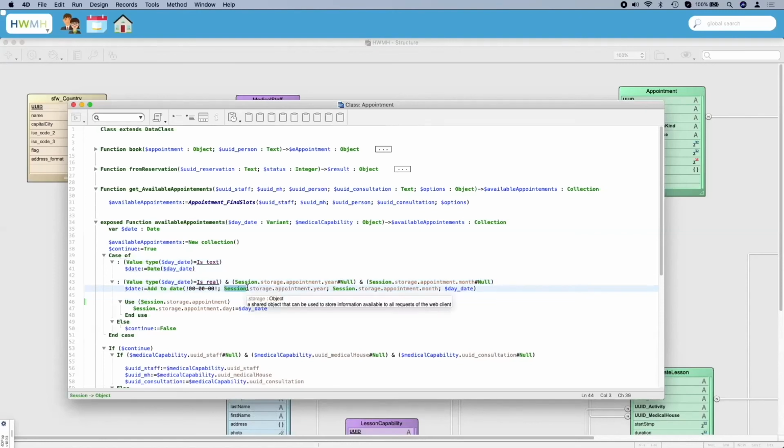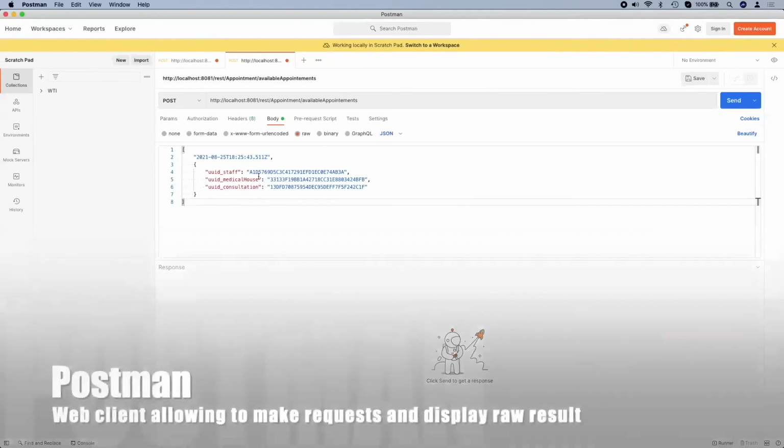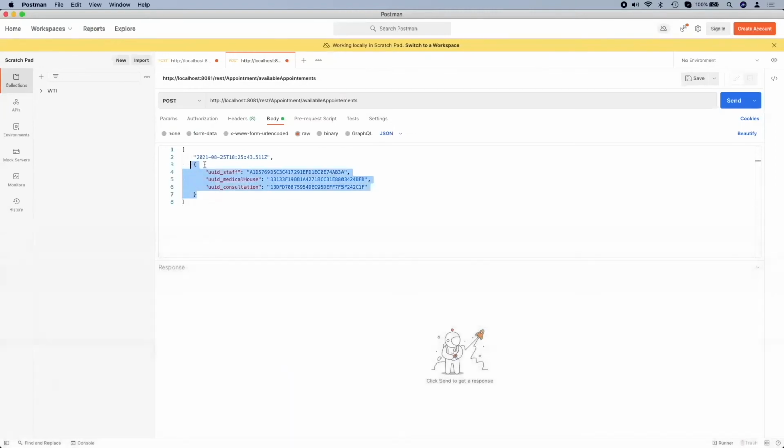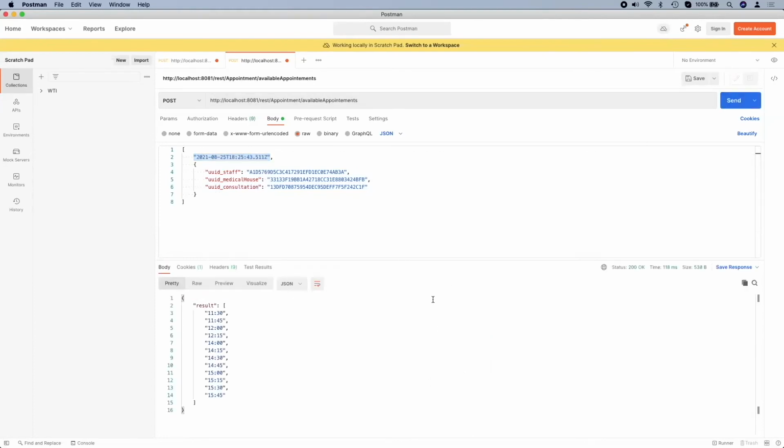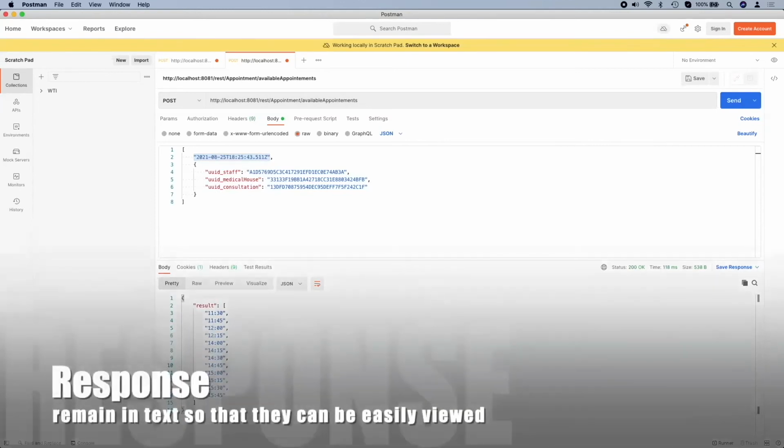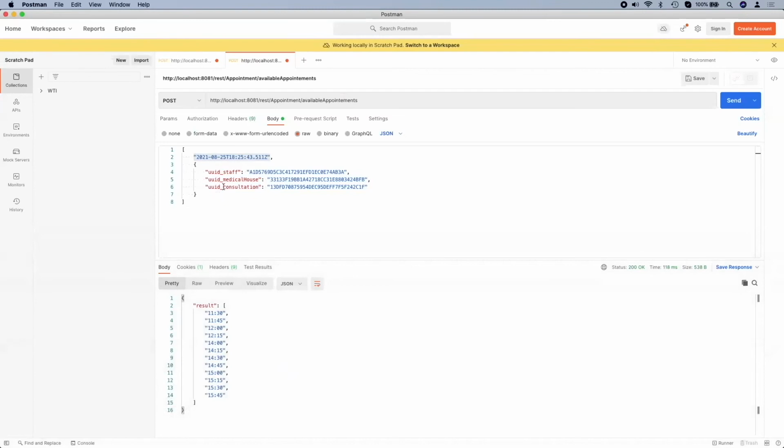Now let's see an example using Postman that calls this function with the date. So here we have the medical capability, which contains the UID of medical staff, medical house, and the consultation. In the first parameter, we also have a date. Then when we send the request to the 4D REST server, we get the response here, which is the collection of time slots available for this particular practitioner.